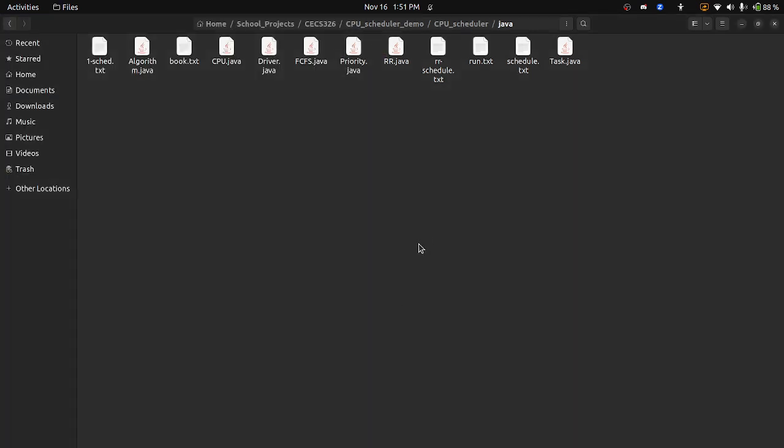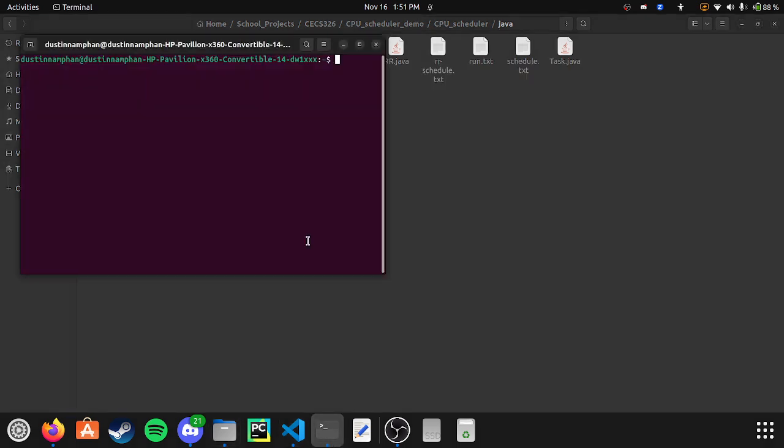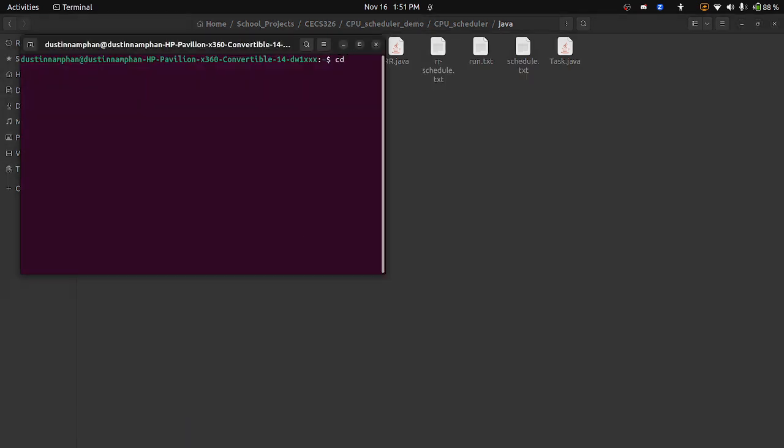Just to let you know, I am running this on a Linux system, which may differ from any other system, but generally, I think the steps should be alright. Regardless, first thing you're going to want to do after extracting all the files is to go to where all the Java files are being stored and copy the path. Once you do that, we're going to go into the terminal and change the path to that terminal.